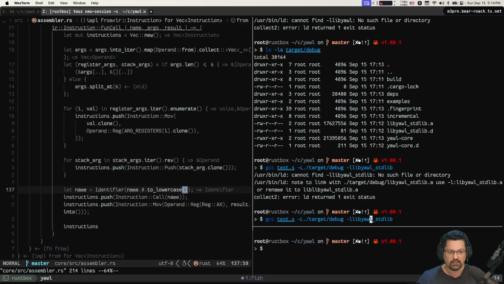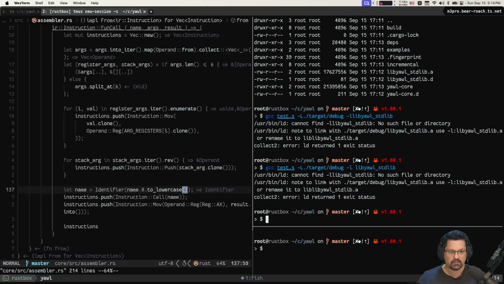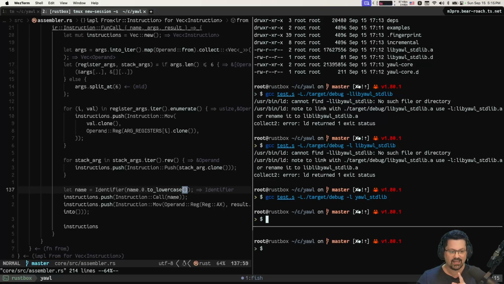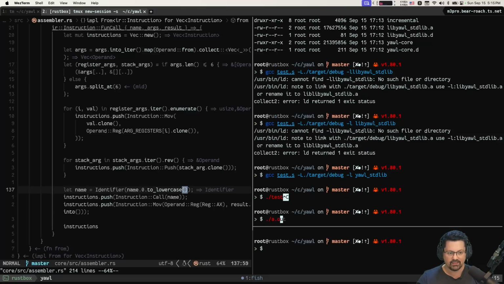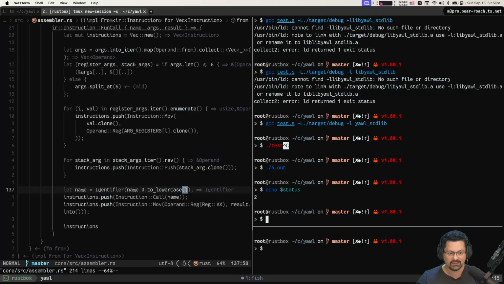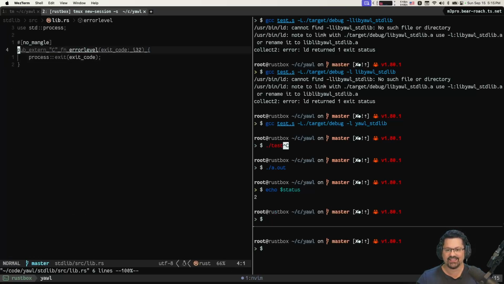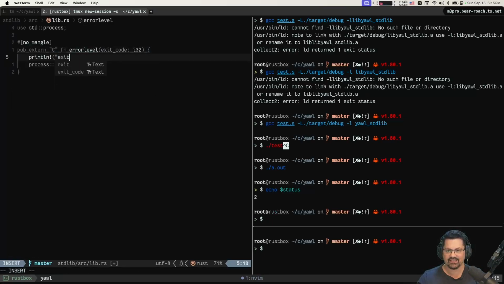Oh, maybe you don't need it like this. Use minus L. Is that how you do it? Oh, yeah. So you don't need the lib prefix. It's yall standard lib. Let's see. And what happens if we try to run it now? A.out. And our status is, look at that. We have a standard library, guys. Isn't that cool?